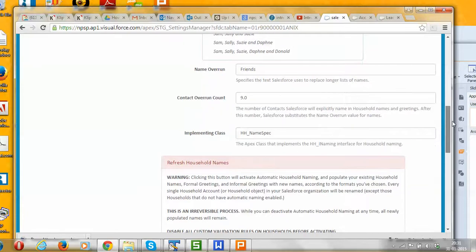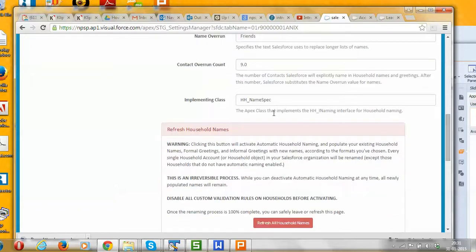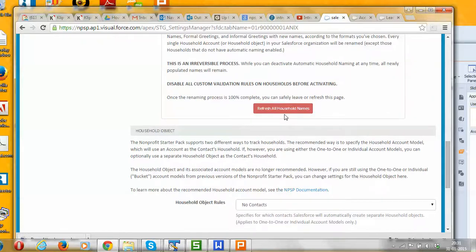There are a few other fields. If we have more than 9 names, then it will show "and friends". So John, Jamie, and friends, for example. The last one is related to development, Apex development. So unless you have programmers in-house, you should never change this. So when we make changes and click on this button, then all the existing households would be changed.